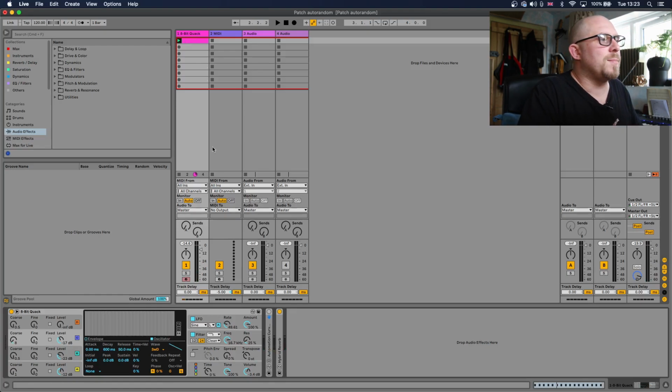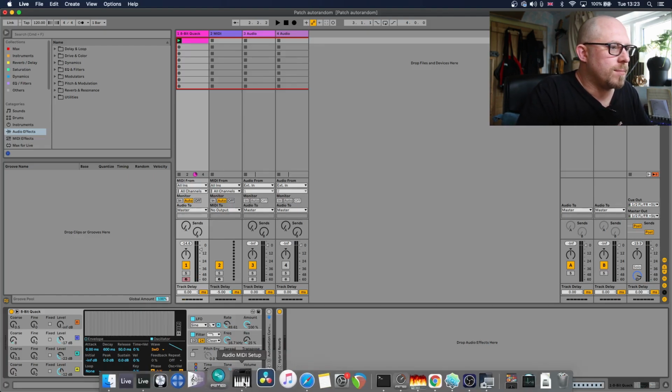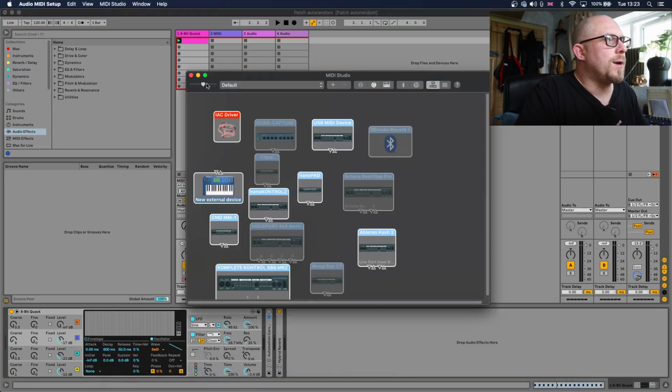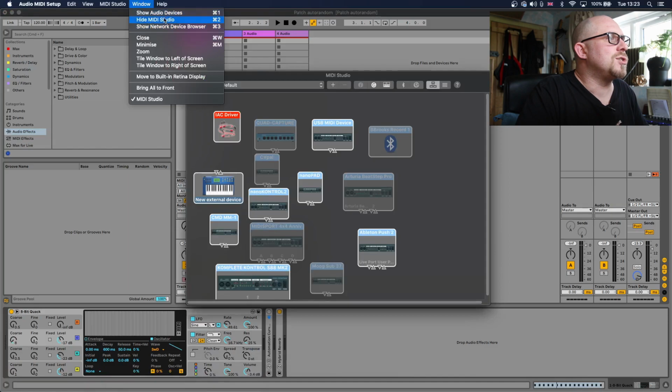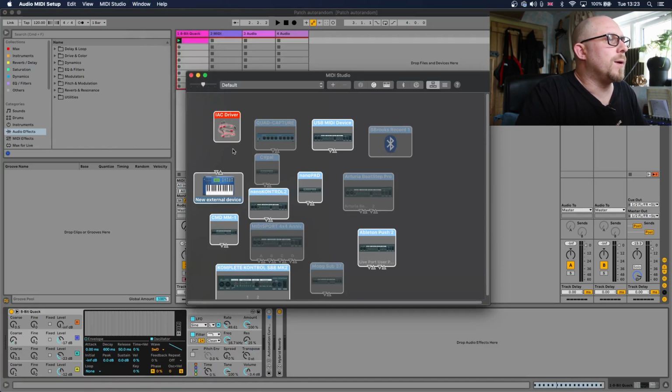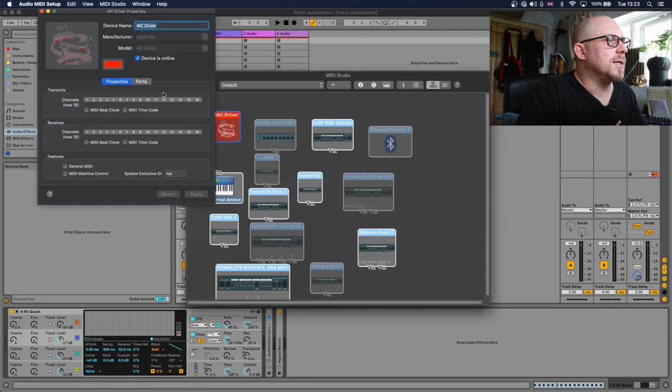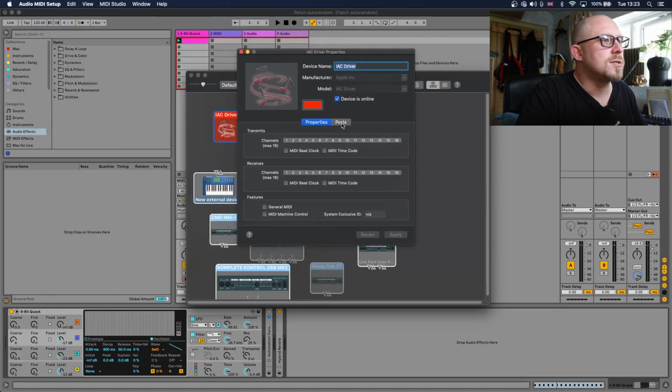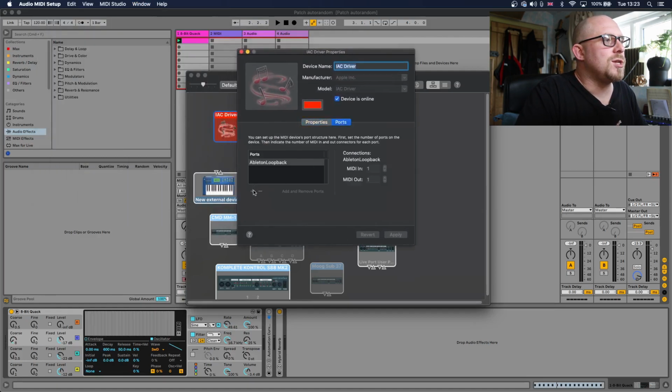So the first step to achieving this is to set up what's called the IAC bus. So I'm going to open up Audio MIDI Setup. You might find this in your utilities. I'm going to make sure I'm on the MIDI Studio, and open up the IAC driver. Go to the ports section here, and if you don't have one already, you can make one using the plus button, and I'm going to call it Ableton Loopback.